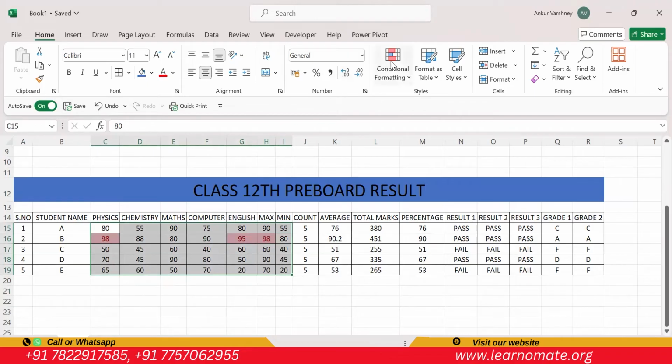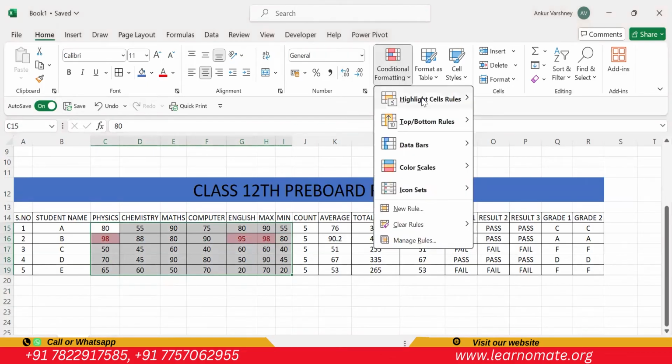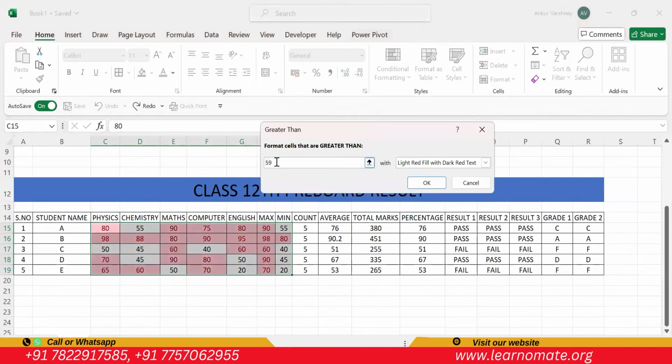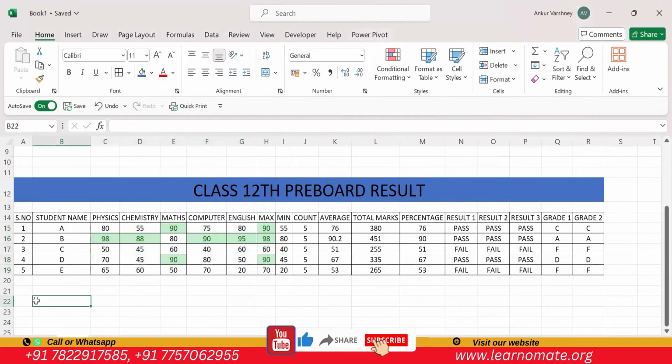So what we do, we go for conditional formatting again, highlight cell rules and greater than. And then it is asking for the marks. So we can go for 80, right? And the color you have to change. Right now it's giving you light red. Now you can go for green, right? See, you are getting green. Those were very good, extraordinary.